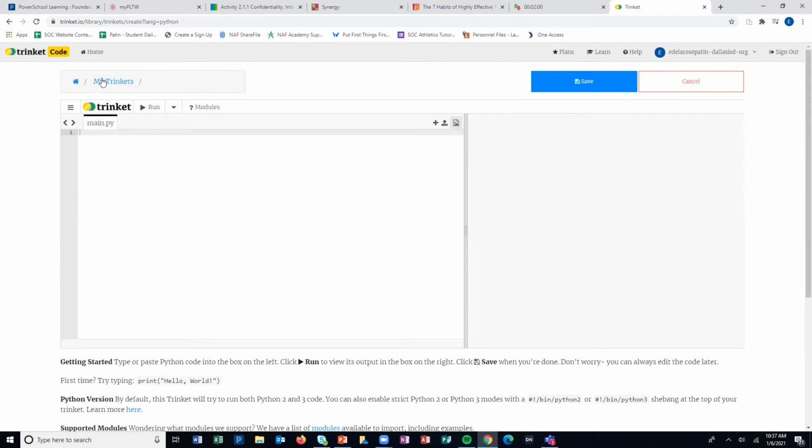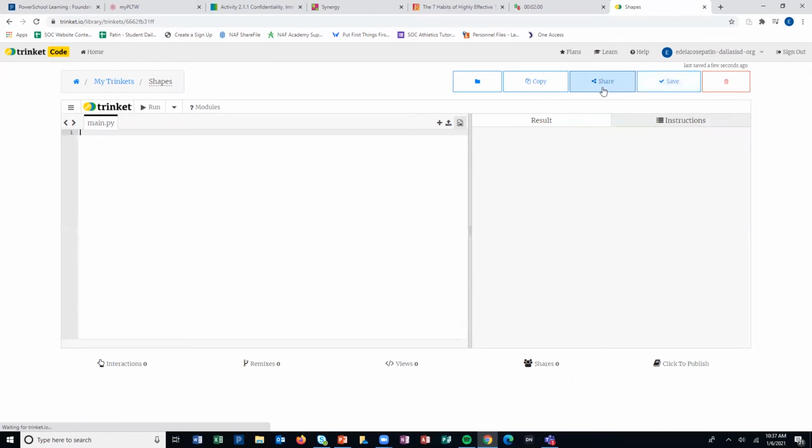I highly recommend clicking in the untitled words so that you can name your Trinket. And for this, you can say STEM project or shapes. Okay, and then click save to save your file.